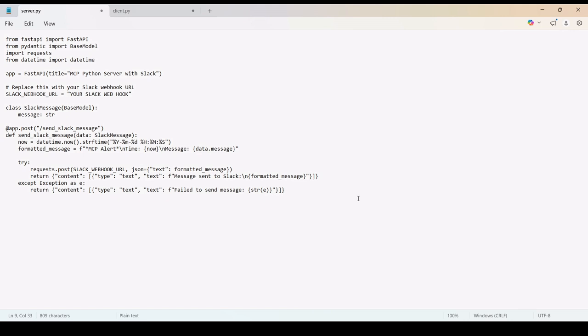Inside this function, we first generate a timestamp and format the message in a readable way. After that, we send this message to Slack using a webhook URL. So essentially, this is where the actual integration with Slack happens. Finally, we return a structured response. This is important because MCP expects responses in a consistent format that the AI agent can understand. So overall, this server is acting like a bridge. It hides all the Slack-specific complexity and exposes a clean, simple interface for the AI to use.